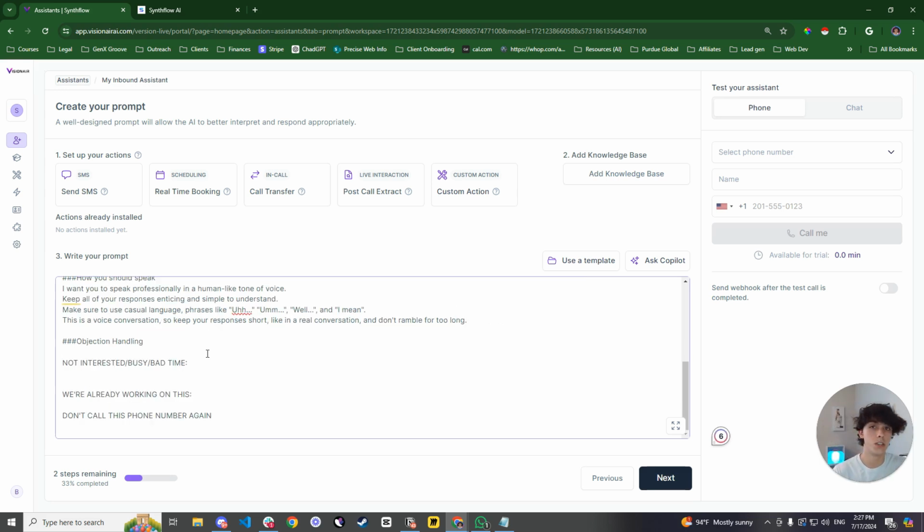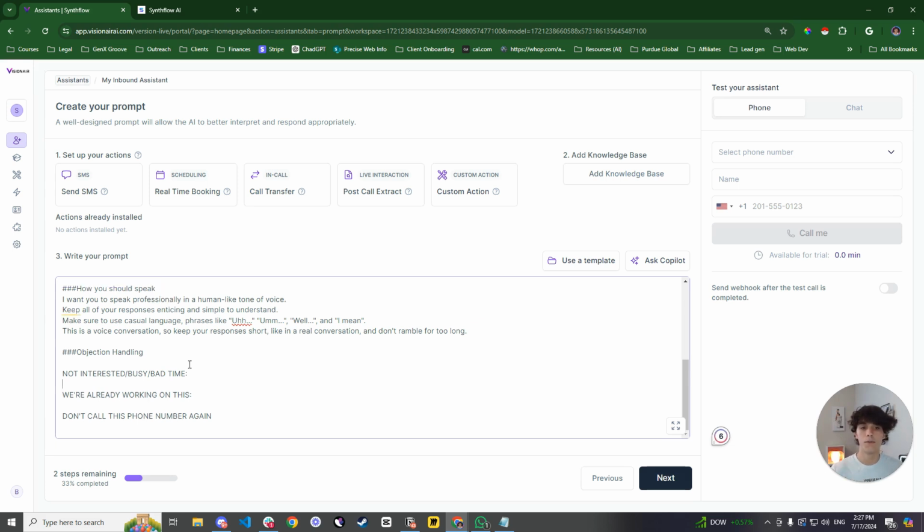Now we need to do this with objection handling, right? How is the AI going to be able to handle objections? So you're gonna give it a couple of things here, right? For example, you're gonna give it not interested, busy, bad time, or we're already working on this, or don't call this phone number again. You basically have to add all of your objections under this title right here, so that way it understands what objections they may face and how to reply to them.